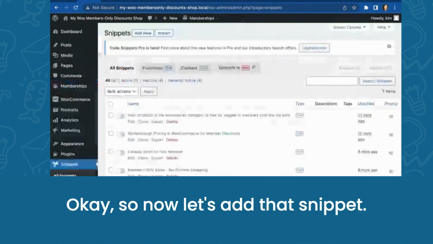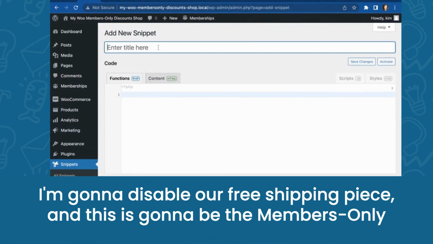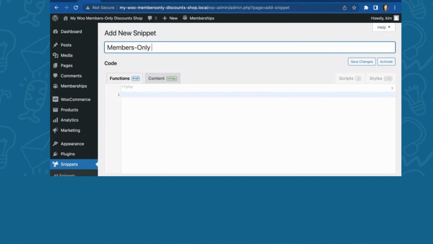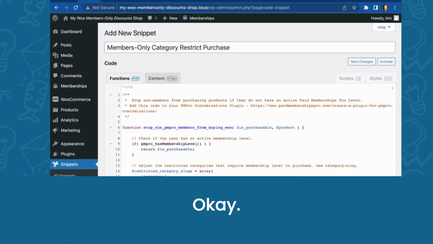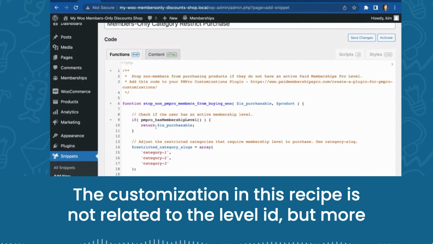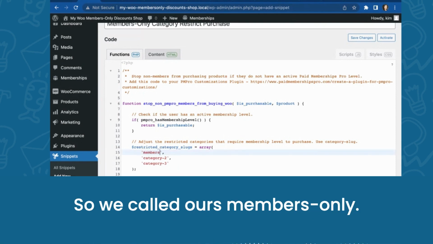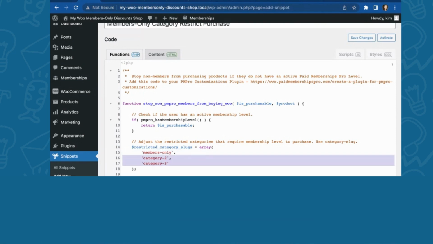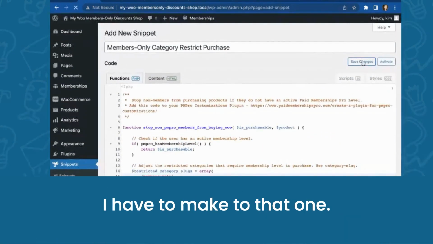to this. Okay. So now let's add that snippet. I'm going to disable our free shipping piece, and this is going to be the members only category, restrict purchase. Cool. Okay. The customization in this recipe is not related to the level ID, but more of the slugs of the categories. So we called ours members dash only. We'll get rid of these. And that should be the only customization I have to make to that one.